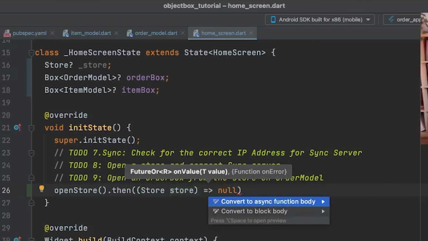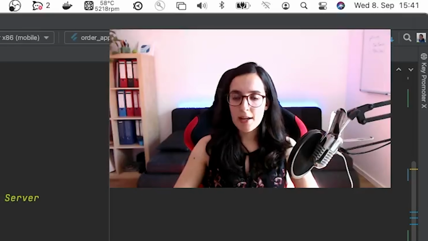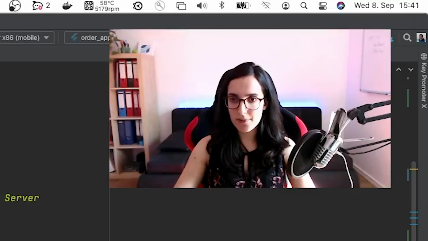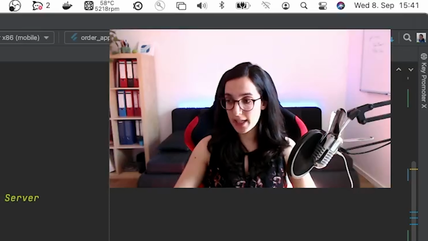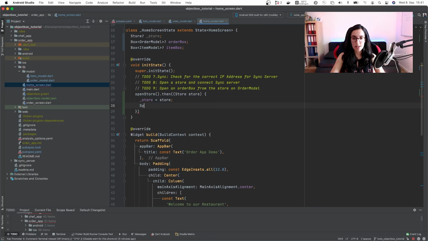Now let's convert that arrow to the block body and set our store to store here. Right. Then we have to connect the sync server. We will start the sync server later. I will show you how we can do it. But for now, we want to start the sync server.